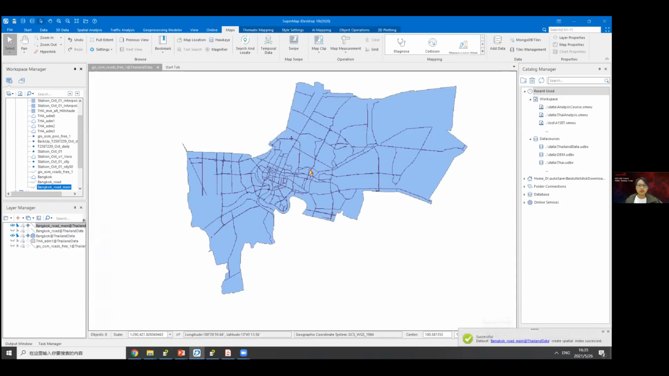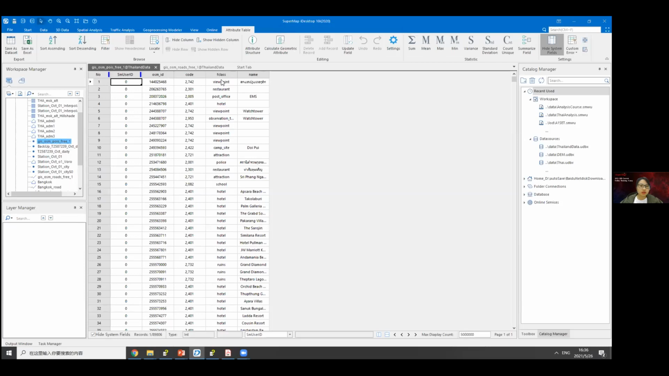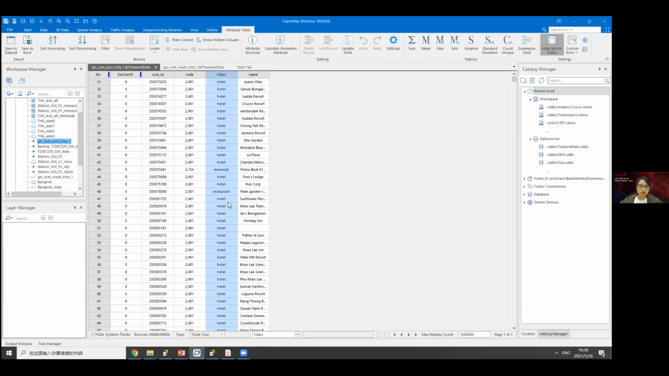So here we can see the main road in Bangkok City. And here we prepared the road. And here we need to select hospital from the POI dataset. Then let's find out the POI. We can find out if the class has the hospital. Here we also use the circle query.